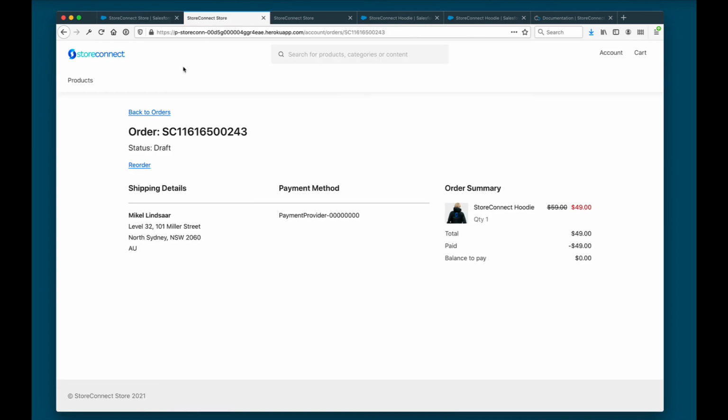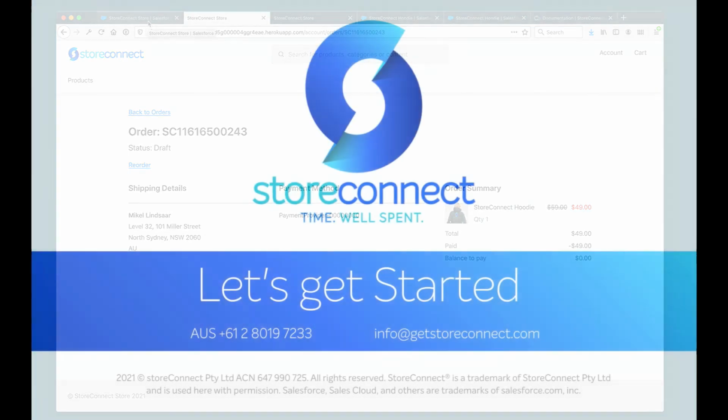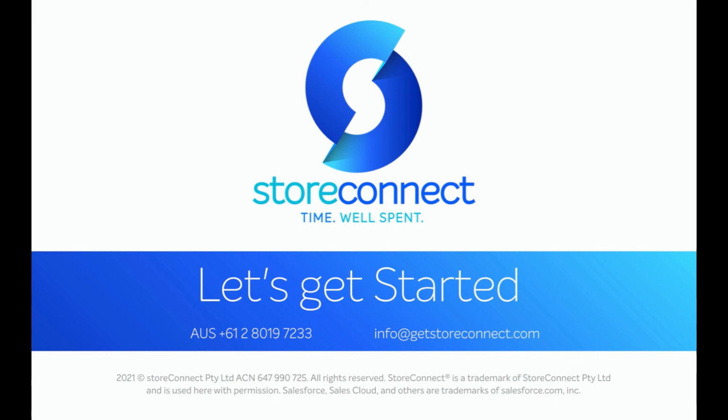So that's now done. We should be able to go over to our site and reload the page, and we'll see that StoreConnect logo jump up in size a bit. There we go, much better. So that's it. That's our demonstration of StoreConnect and how it works.